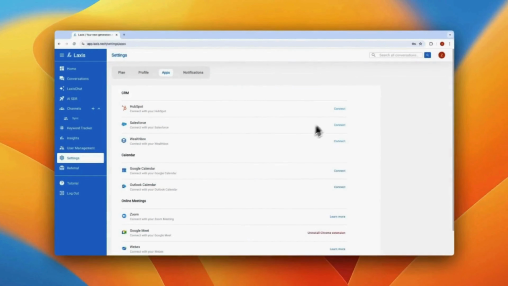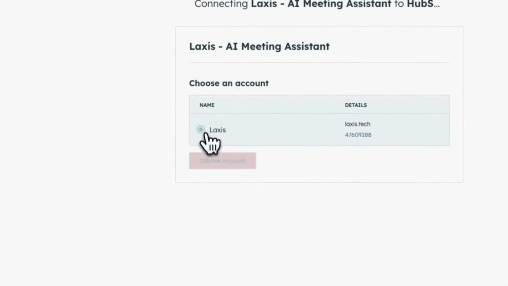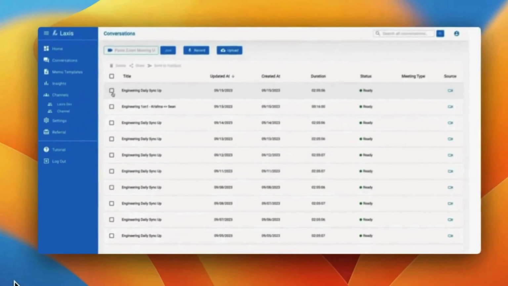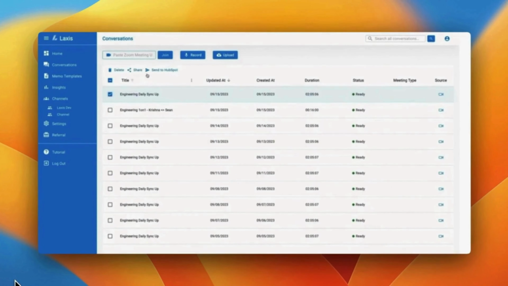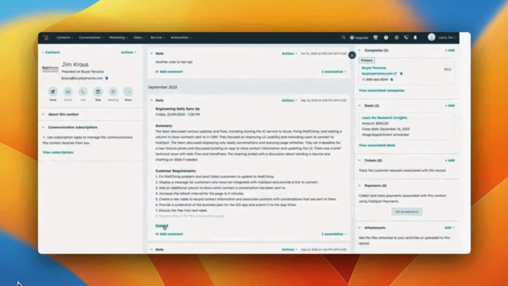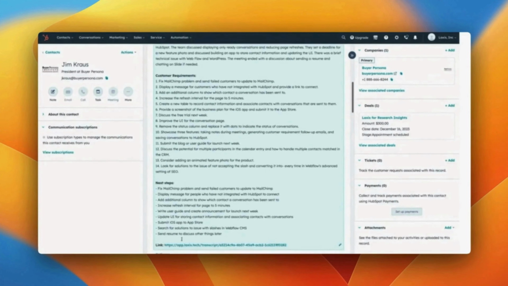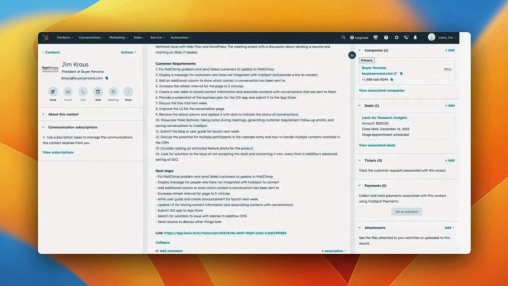The next tutorial is on how to connect to CRM. To set this up, navigate to the App tab and click Connect to integrate Laxis with your HubSpot account. On the Conversation List page, select the meeting you want to share and click Send to HubSpot. Enter the customer email or name and then click Send. A note is created in HubSpot, including customer requirement, action items, a meeting summary, and a link to the recording.